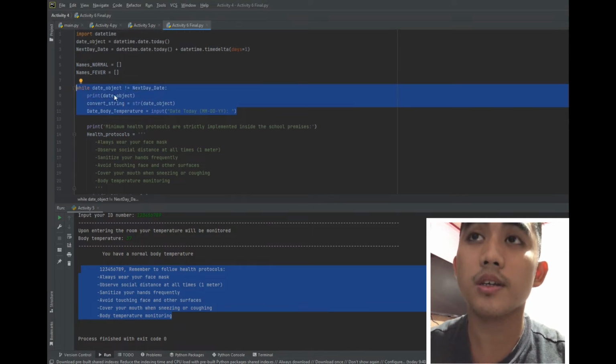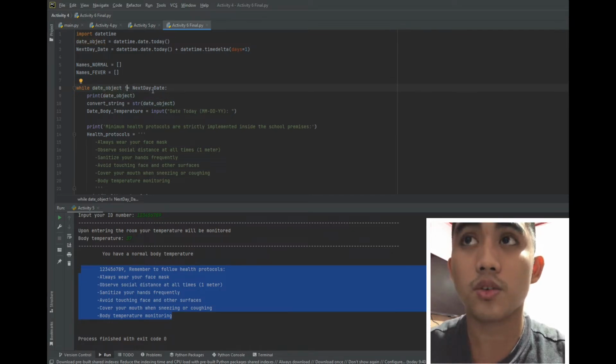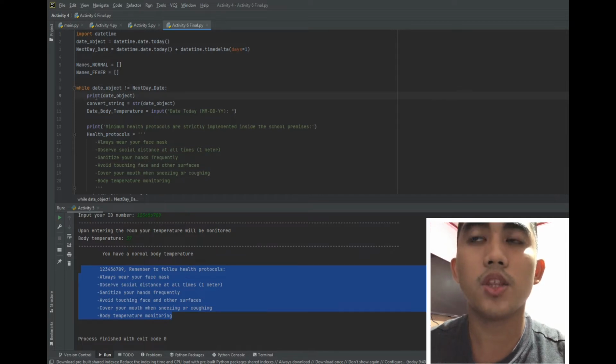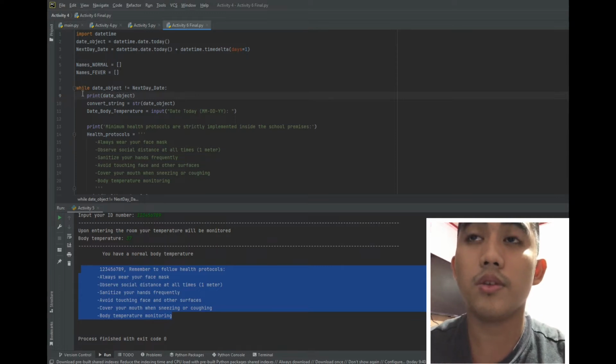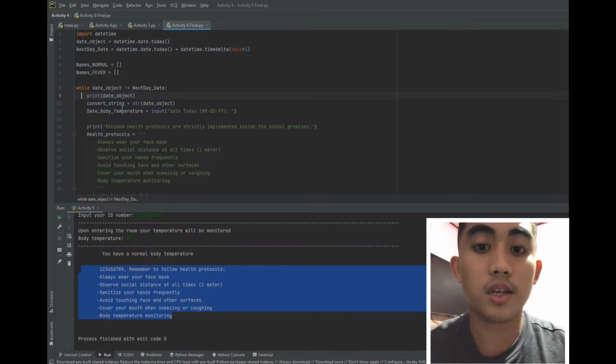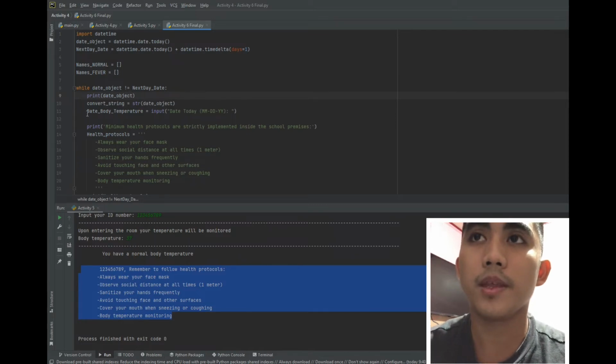While date_object, remember, is the date today, is not equal to next_date, then print date_object. It will show the user the date today. And then convert string equal to string date_object, because we will be using the dash character. And then date_body_temperature equal input date today.